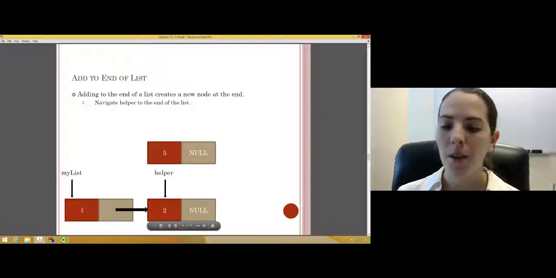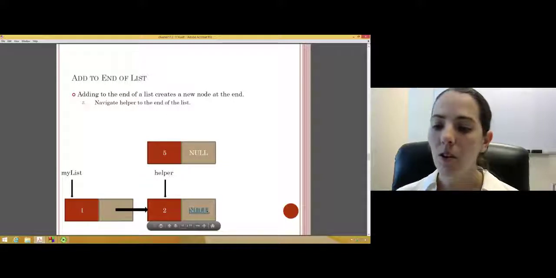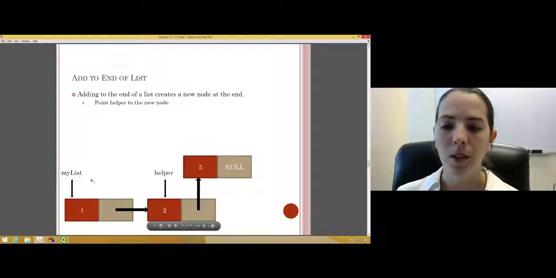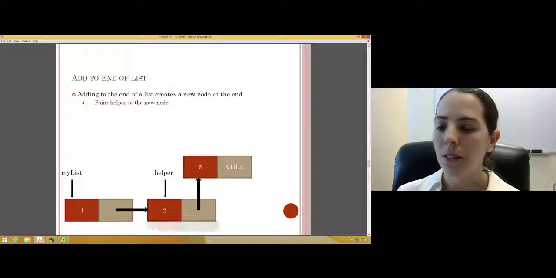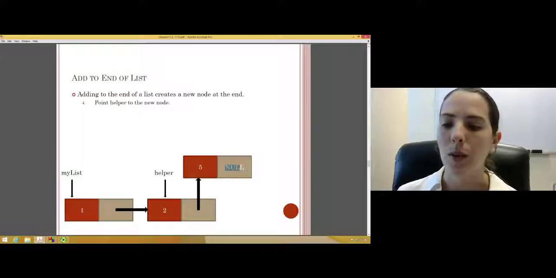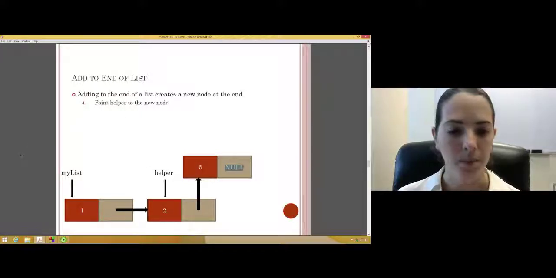Once we've found the one that has a null pointer for its link portion, we can make this the new end of the list by pointing this helper node to the new node that we've created. So that'll be our new end of the list, so we need to make sure that its link section is set to null, because that's how we find the end of the list. It's always when we get to the null pointer at the end.